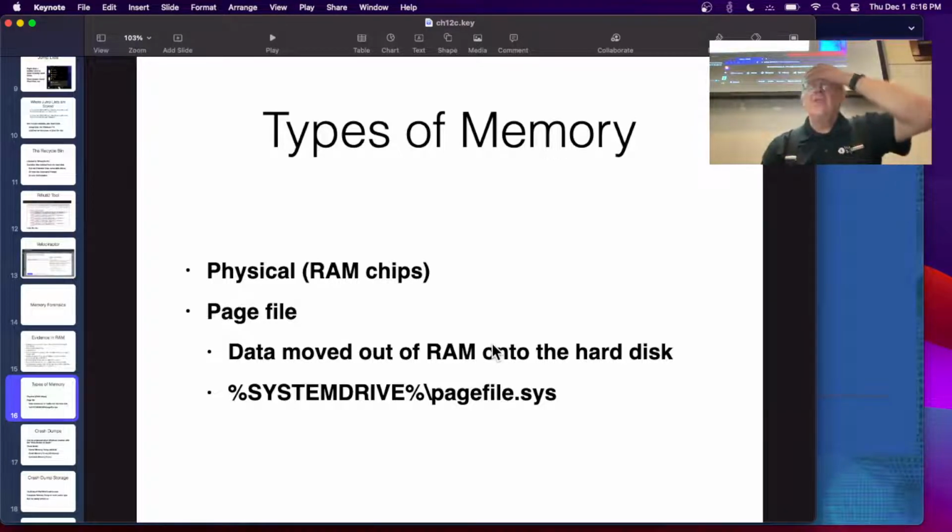Now, the original explanation of the page file is when you have so many things open that you run out of RAM, then things move from RAM to the page file on the disk to make room. But Windows does not work that way.